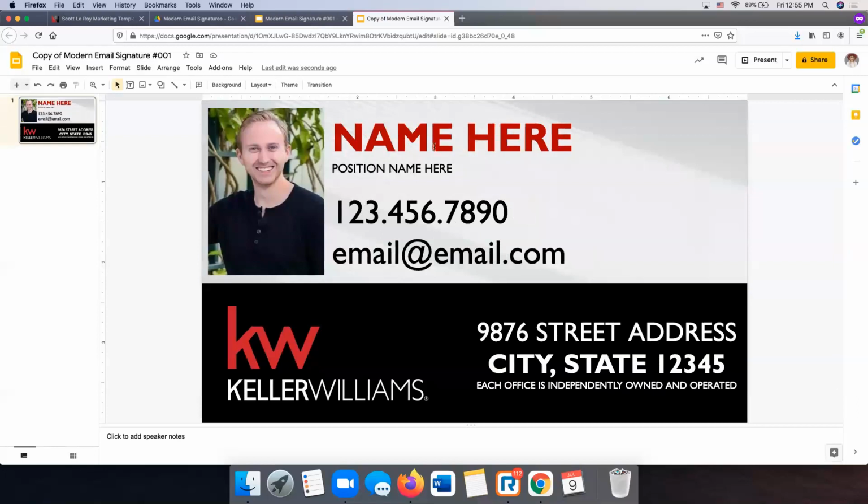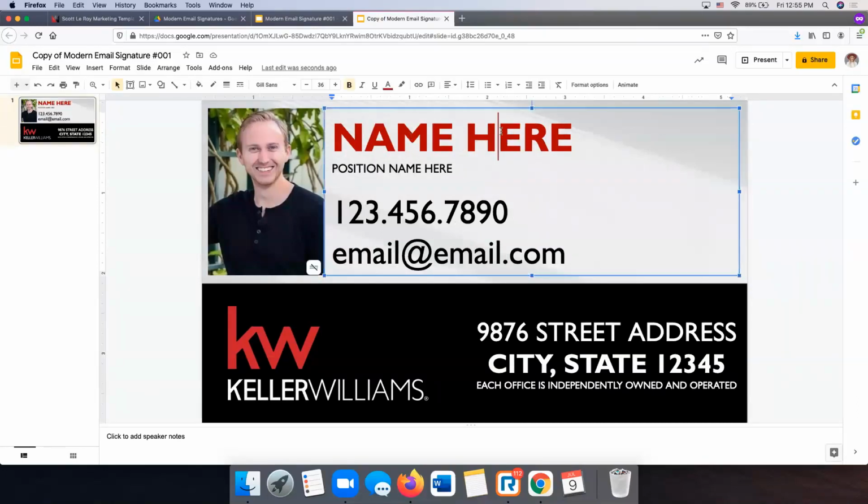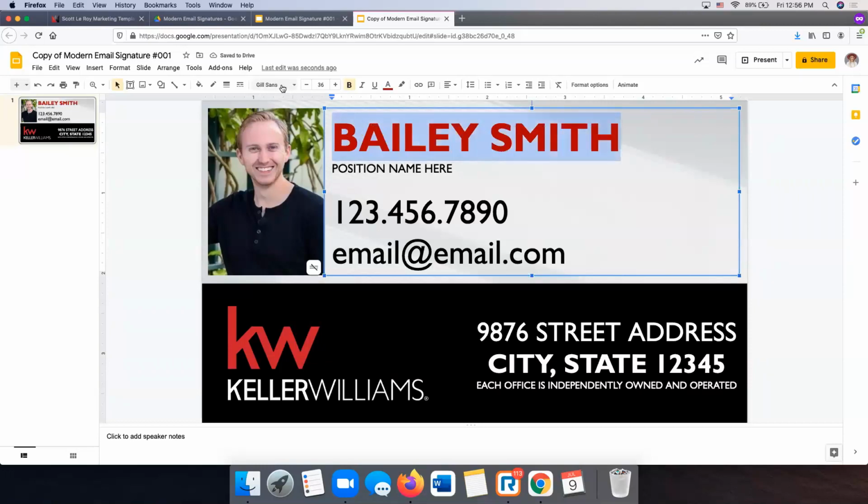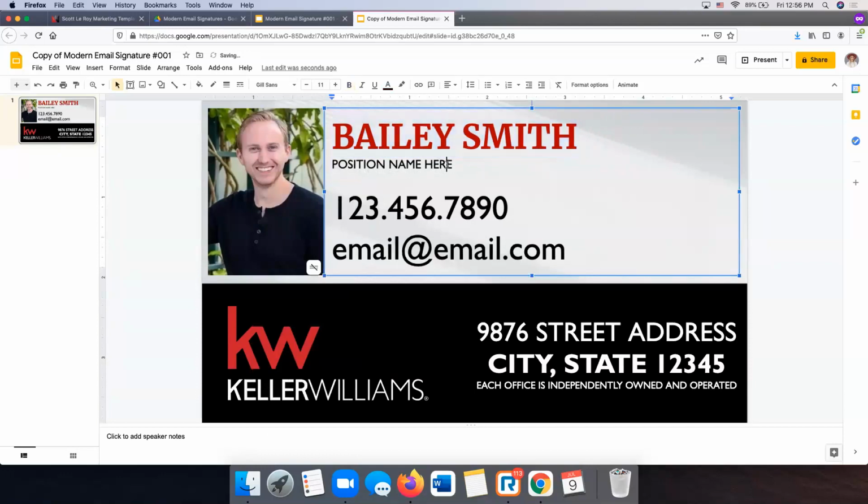So editing these is really simple. We can basically just click in the text boxes and change out the information. I can change the colors, change the fonts, change the sizes. Of course, add in my contact information. So you can totally change these around.